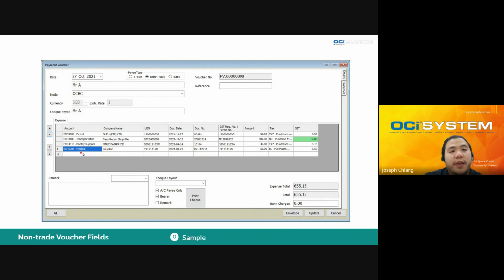And then there's medical expense under polyclinic. So maybe there's a medical checkup or medical procedure that is being claimed also at $50. The tax code for this is BL, medical GST incurred, but not claimable. Then totaling 655.15 being transferred to Mr. A. But at the same time, since Mr. A is incurring these expenses on behalf of the company, it's going to these different expense accounts that are going to be credited. Yeah.